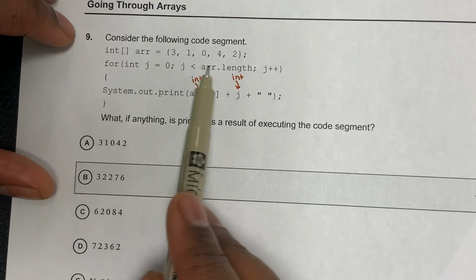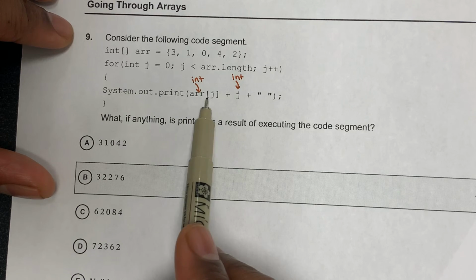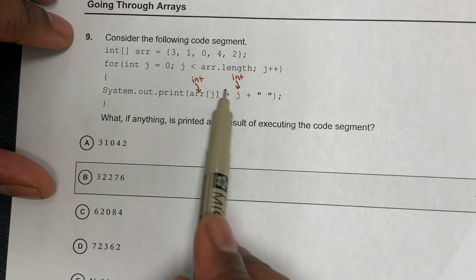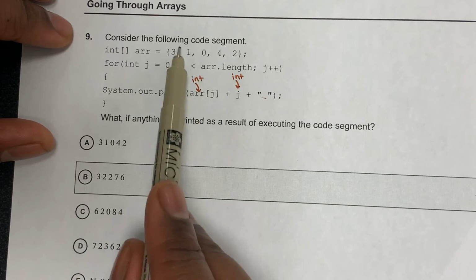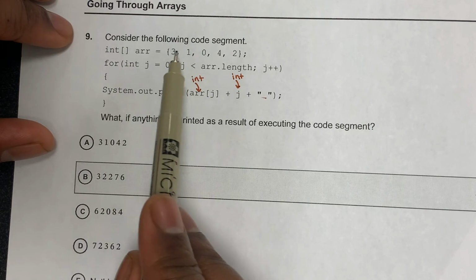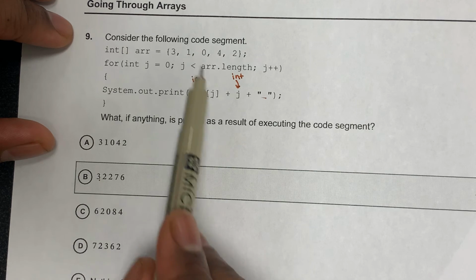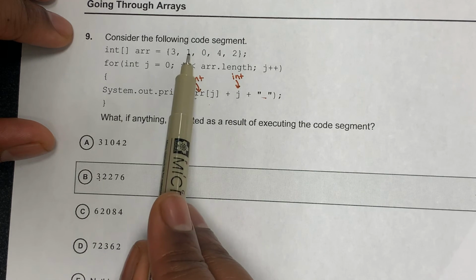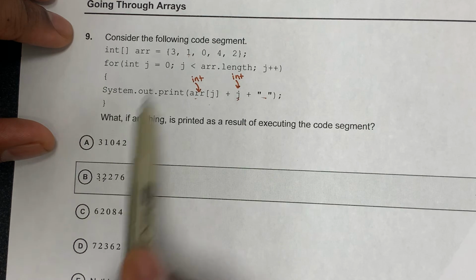And finally, for number 9, we have an array that contains 3, 1, 0, 4, and 2. And for each value, you're going to take the array, the actual value at the index value, and add the index value and include a space. So array 0 is going to be 3 plus the index value, which is 0, which is still going to be 3. Array 1 is going to be 1 plus the index value, which is 1, which is going to be 2.